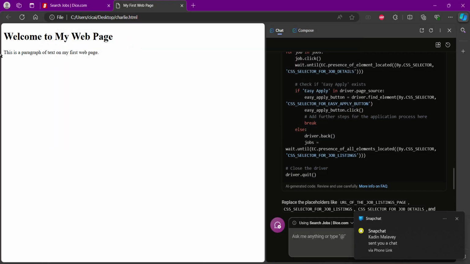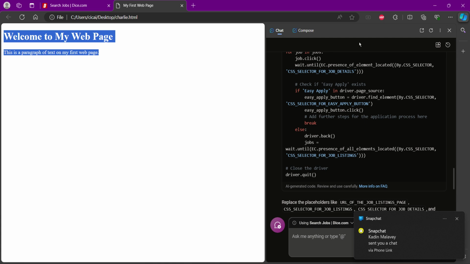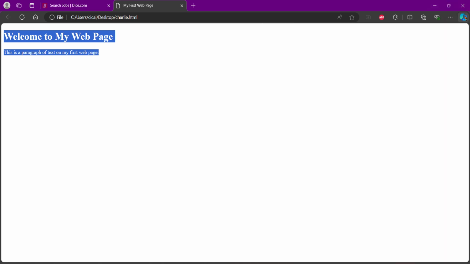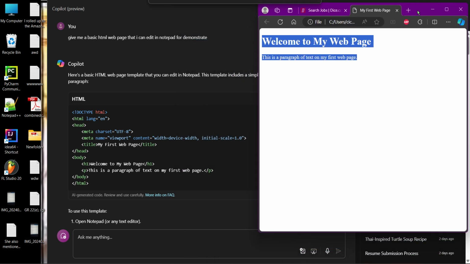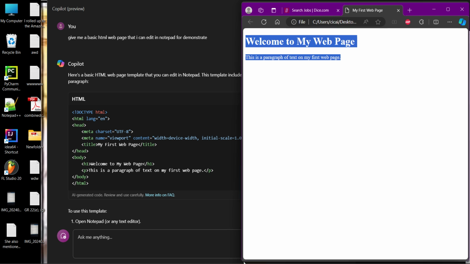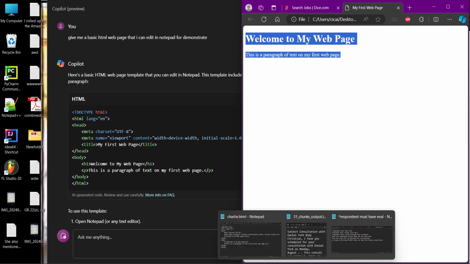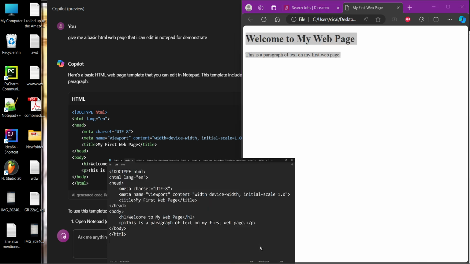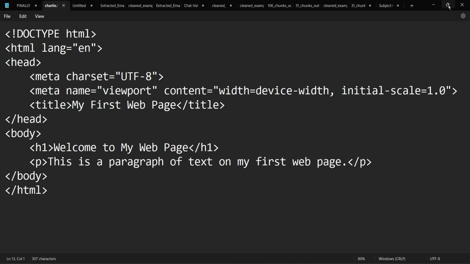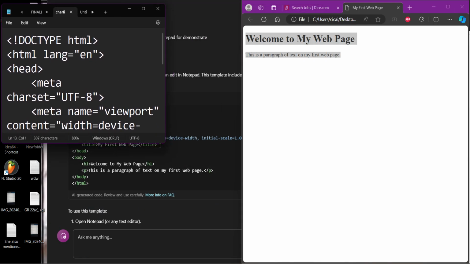Cool. It says, welcome to my webpage. This is a paragraph of text of my first webpage. I did not know it was that simple. Yeah, it's super simple. HTML is great. The amount of stuff you can do with it is super fun. If you're learning to code, this is where I started. This is a great place to start learning how to code. So let's open back up the code and compare the two and see what is going on here.